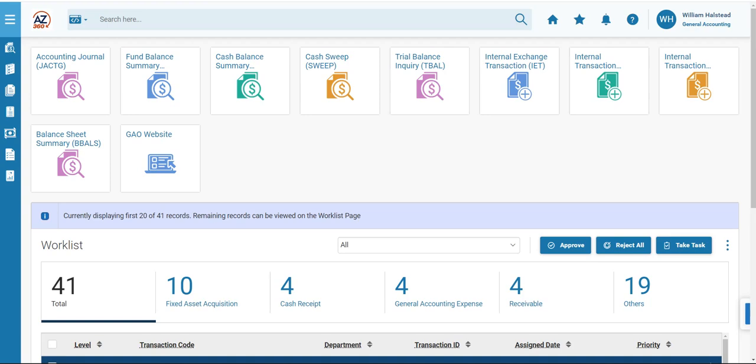Hello and welcome to creating an internal transaction initiator or ITI transaction in AZ360. We will be demonstrating this process in one of our test environments and the screen has been zoomed in for optimal viewing. In our test scenario, a user receives a request to transfer $500 from agency EVA to ADA for carpet cleaning performed by the ADA General Services Division.